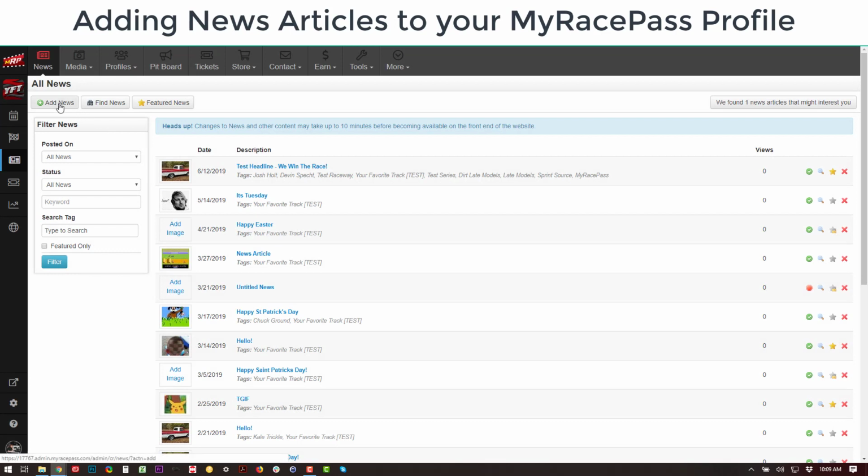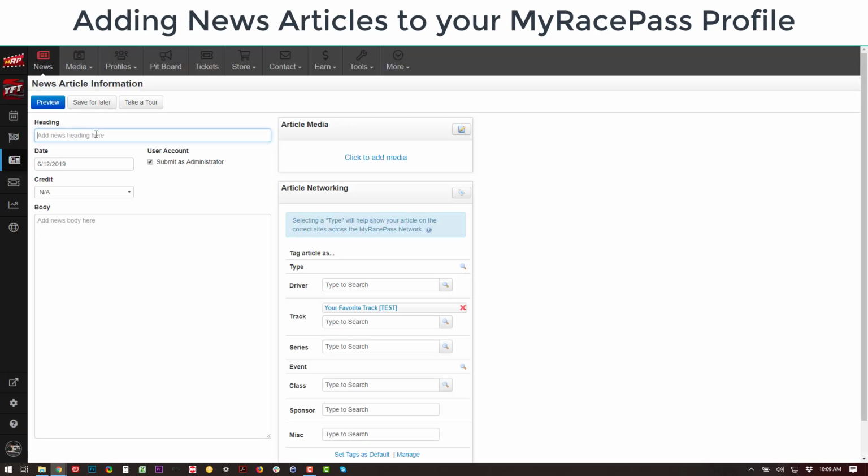Otherwise, to add a new article, you just simply click this Add News button. Have your heading. The date you can change, but you'd want to submit it probably on the date you're going to do it. The credit is basically if you have a news writer, you can have a new credit in there. You can just click New Credit, or you can select a previous one.